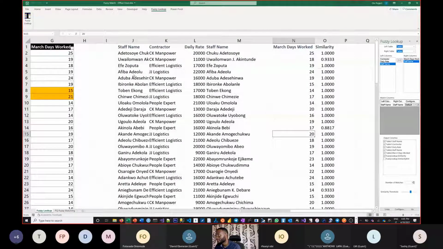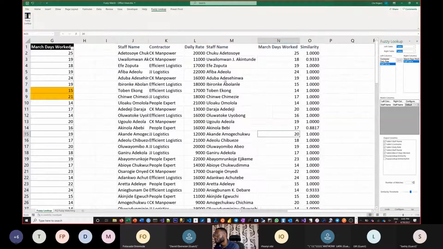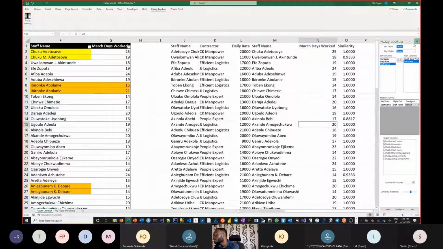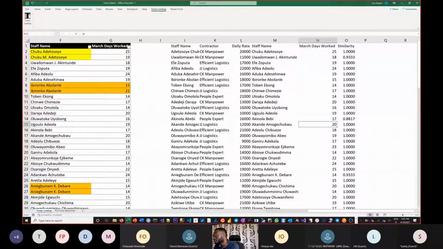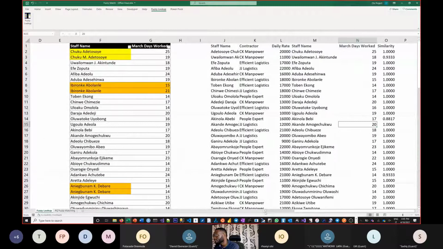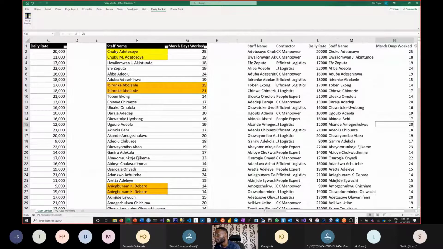Which one did it pick? Let's try and reduce the amount of distractions on the screen and compare. For Chukwu Adetosoye, can you see that it ignored this one? So it ignored this guy. It picked this one. Let's go check for Ibironke.